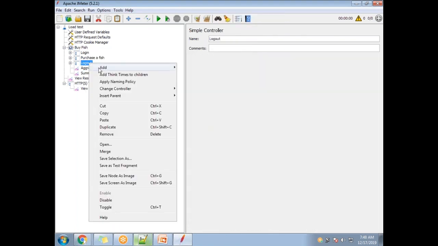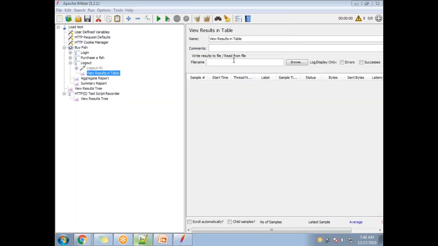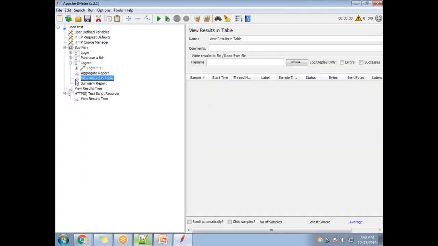Or one more listener that I can add is view results in the table. Okay, so these three. Where is my view results? Oh, it has been added over here. Hang on. Okay, so you have to add it on the thread group level. You see, this is the thread group. You have to add it on the thread group level so that it is applicable to all the controllers. Okay, so that is good.